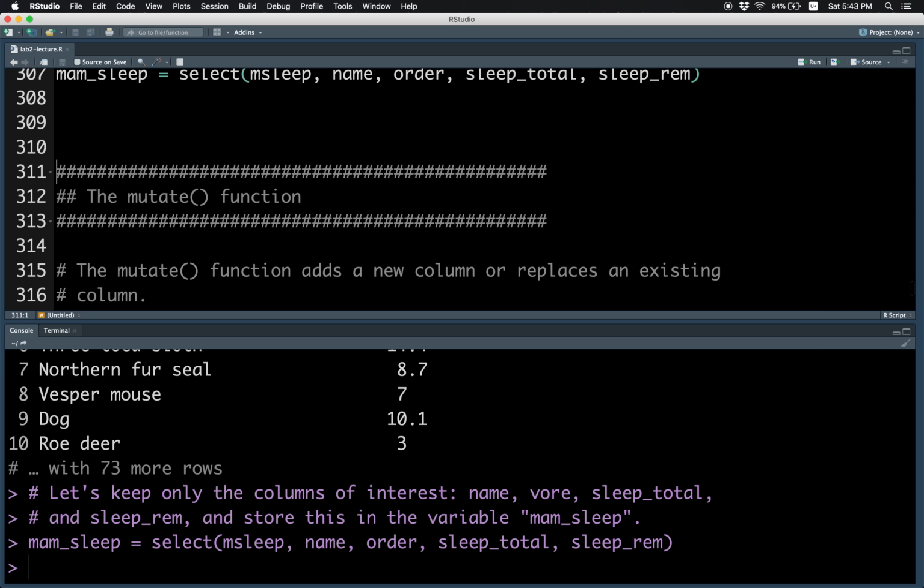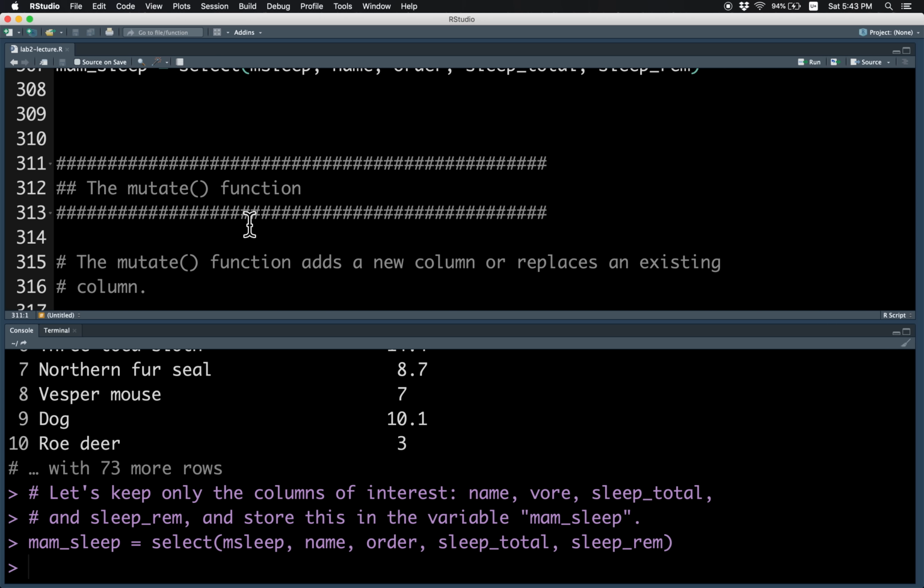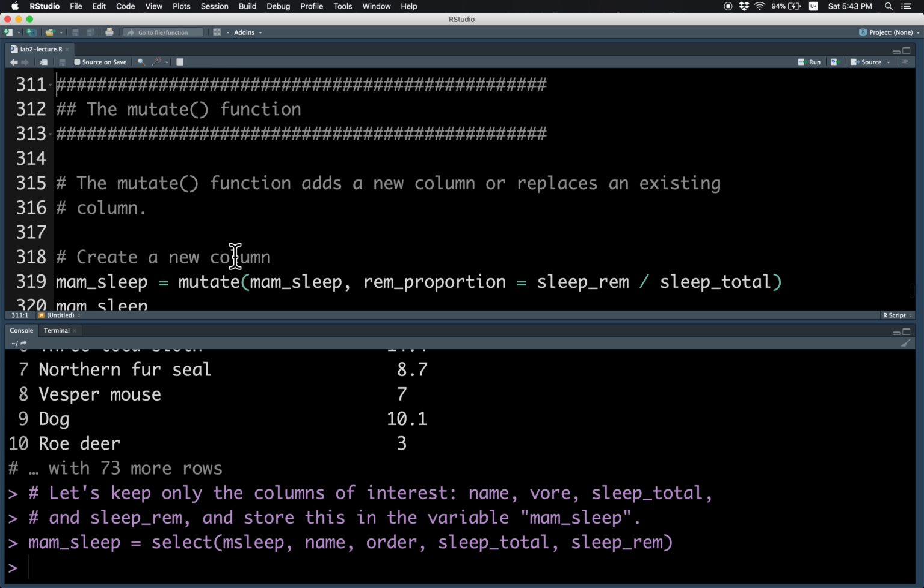The next function I want to show you is the mutate function. So unfortunately, it's not anything exciting like the X-Men and mutations and so on. It's much more lame compared to that. Basically, the mutate function changes a data frame by adding a new column or by changing an existing column.